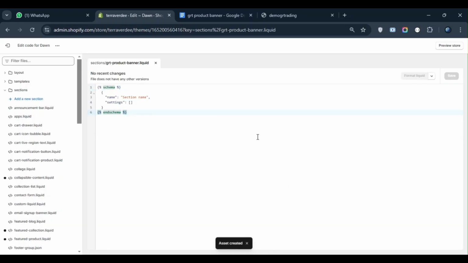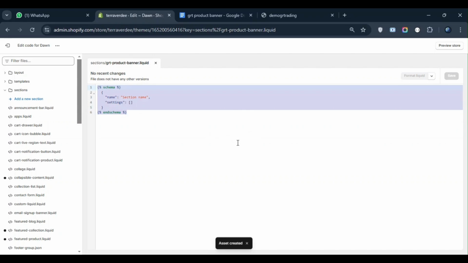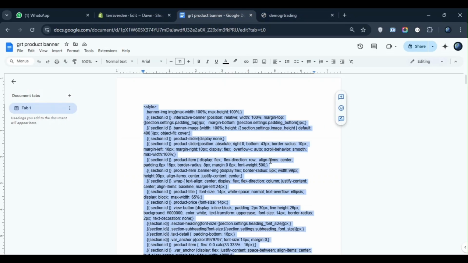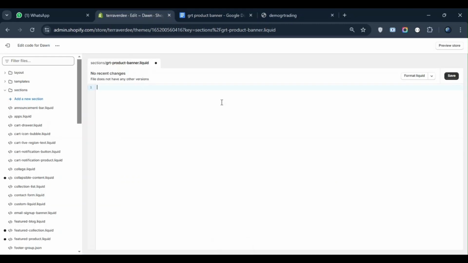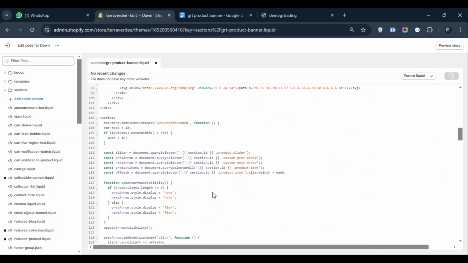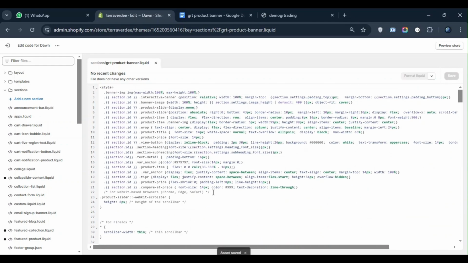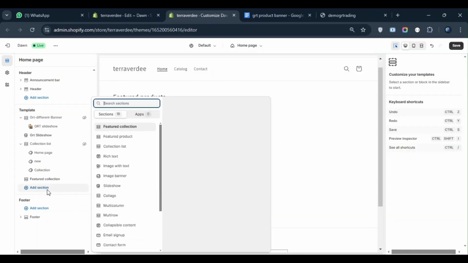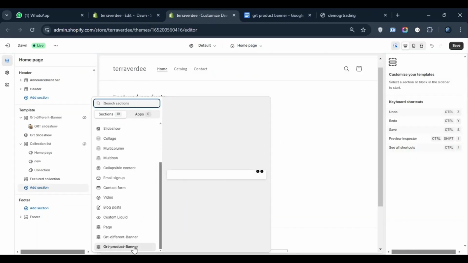Once the section is created, a schema template will appear. Delete it. Copy the code I have provided, paste it there, and save. After saving, click on the three dots and go to the Customize Theme option. In the Customization section, add the section you just created in the code editor and saved. It will render here with the name GRT Product Banner.